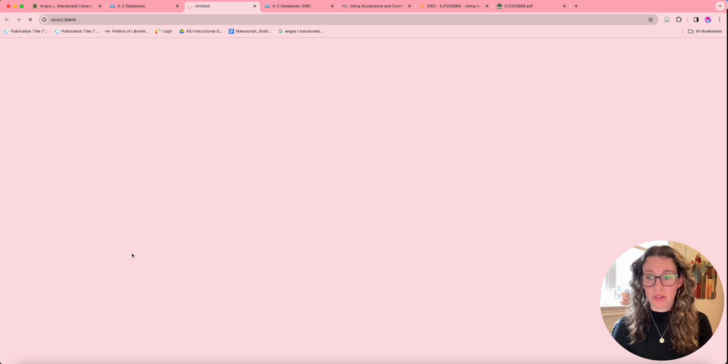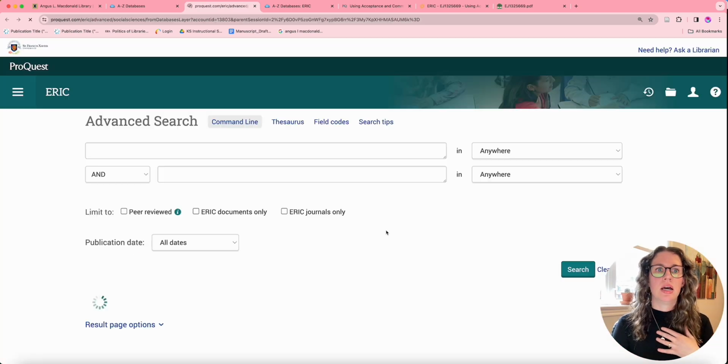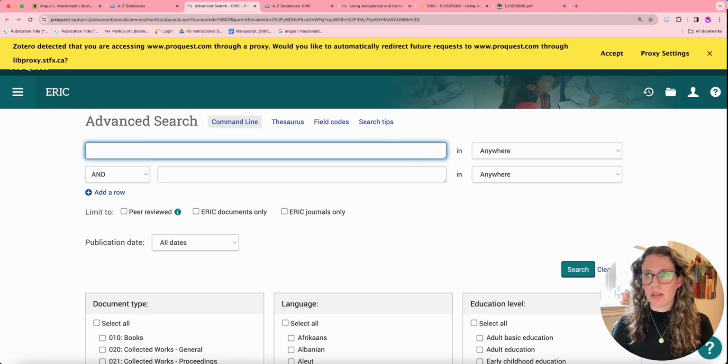When you click, if you are off campus, and I'm off campus right now to demo this, you will need to log in. I've already logged in today, so it remembered, but you would log in with your StNavX ID and password. Same stuff you use to log into your email, your Moodle, all that.